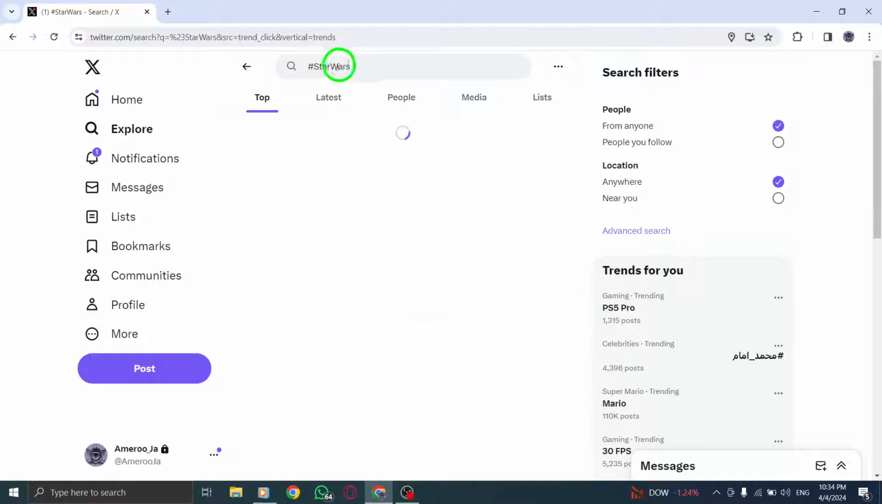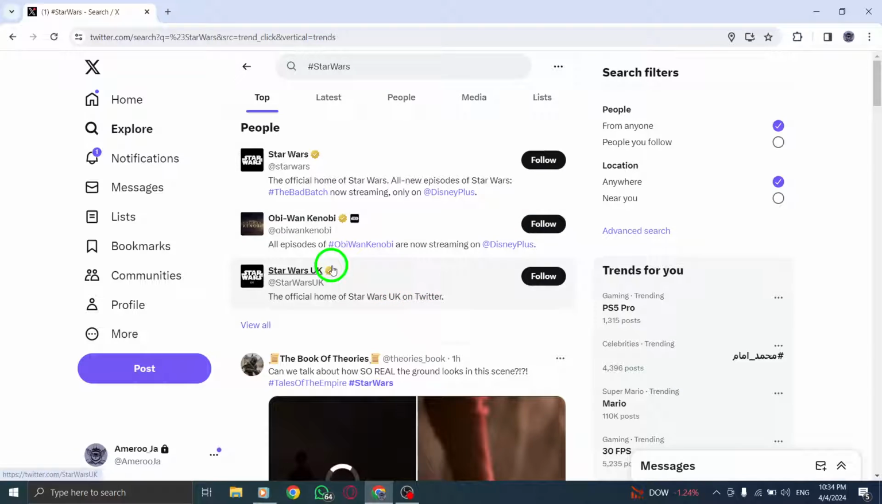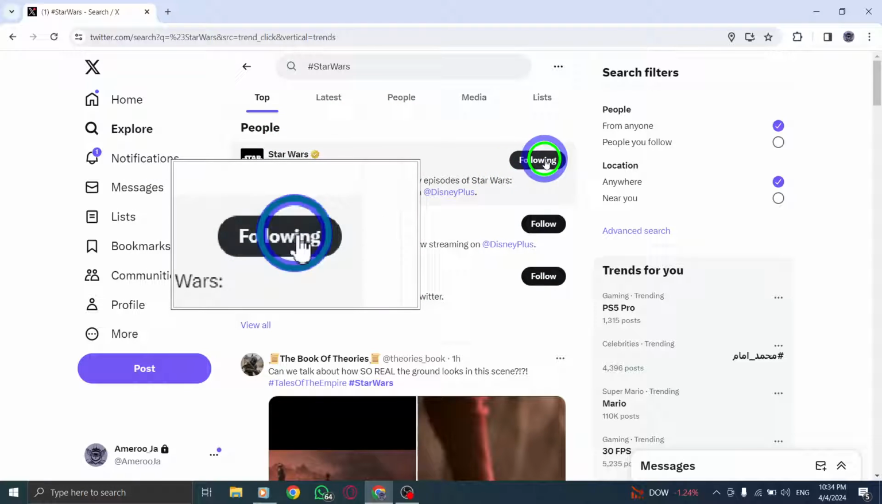about. Once you've identified the topic you want to follow, look for the follow button next to the suggested topic. This button is usually located near the topic name or description. Click or tap on the follow button to start following the topic.